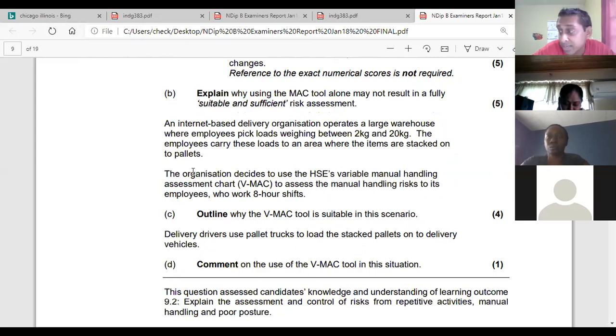Well, we haven't done it. We didn't get the time. We ran out of time, so I'll leave this for next week. But I'll finish with the question, right? Delivery drivers use pallet trucks to load the stacked pallets onto delivery vehicles. Comment on the use of the VMAC tool in this situation.